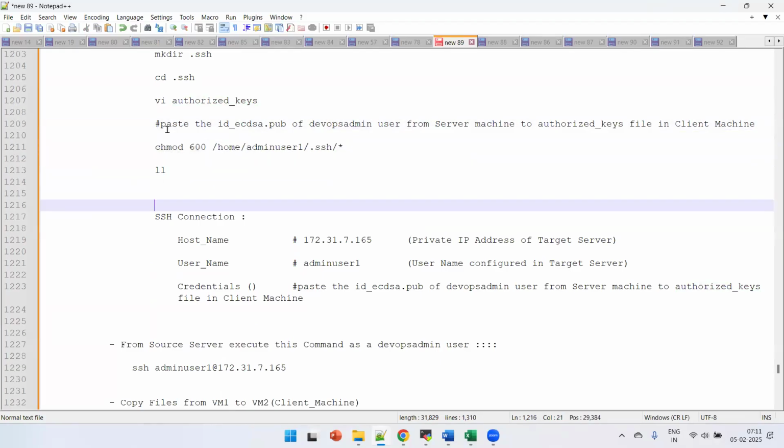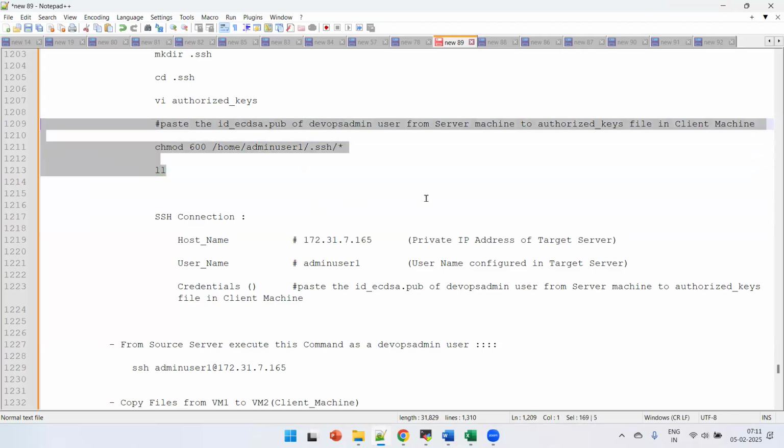And also, while copying the keys from your DevOps user, copy the exact number of bytes. Don't copy any extra characters. That also might lead to that issue. So your problem is between these three lines.